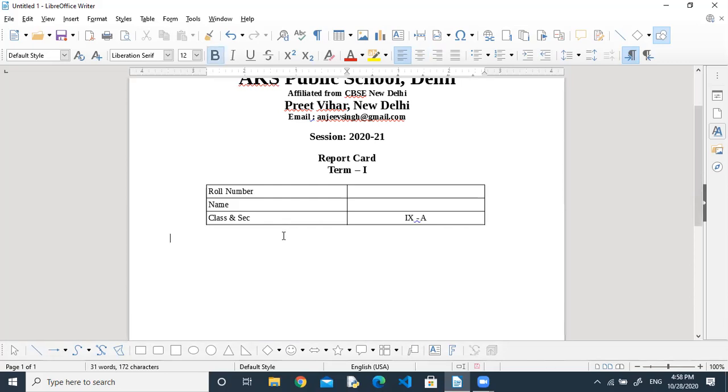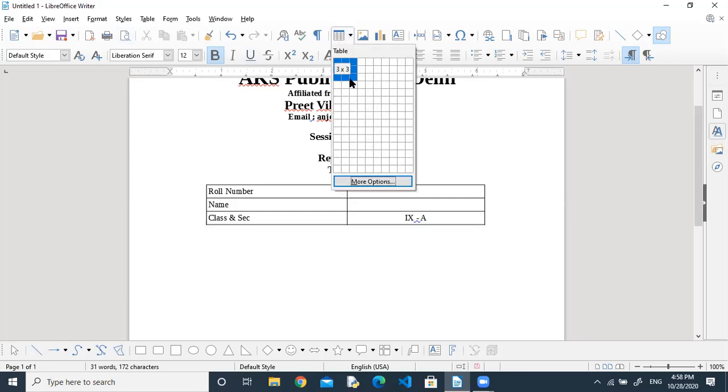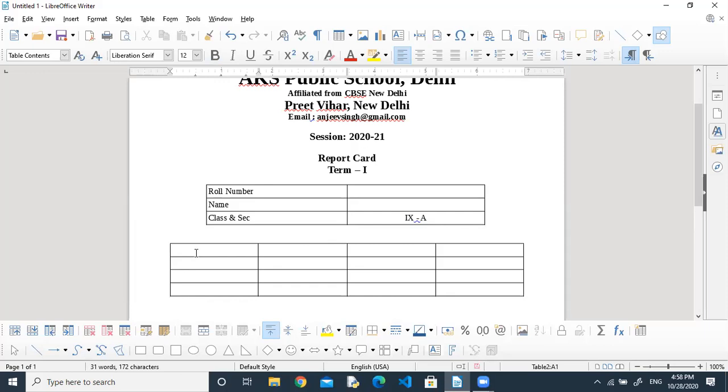And now I'm going to insert another table. In this table I'm giving 4 columns here. I'll show you later. What I'm writing here is subject name, then scored, then maximum marks, and then grade. I will write the grade later. First I will do this, and then I'll show you the grade also.